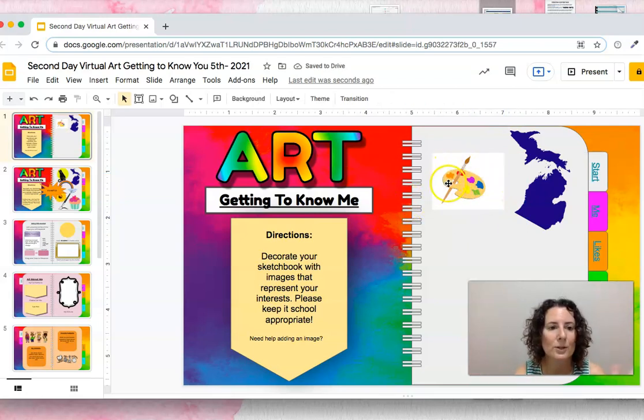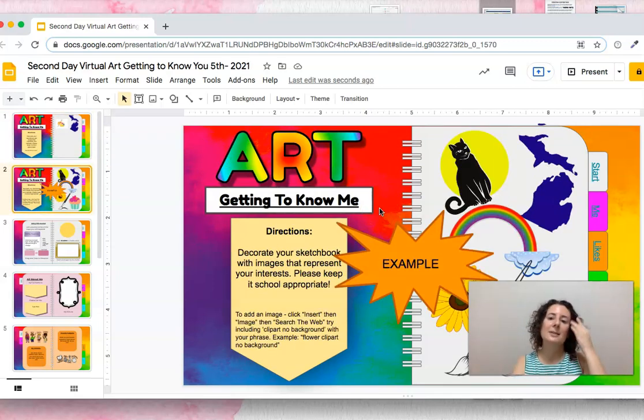All right, so these were just examples. The next slide here shows the example that I did. So these were some things I chose about myself. So again, Michigan, where I live, where my family is. This is a cat because I really like animals, and I like all animals, but cats, I have some right now, so I like them a lot. And then I like rainbows. I like really colorful things. And I like nature, so I put a flower, and of course, the paintbrush.